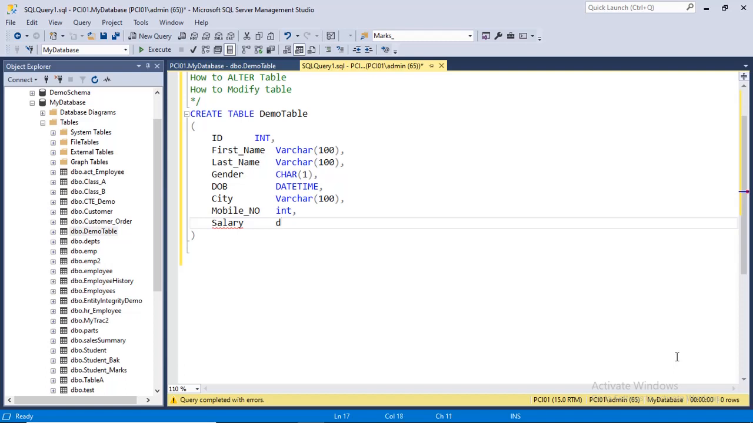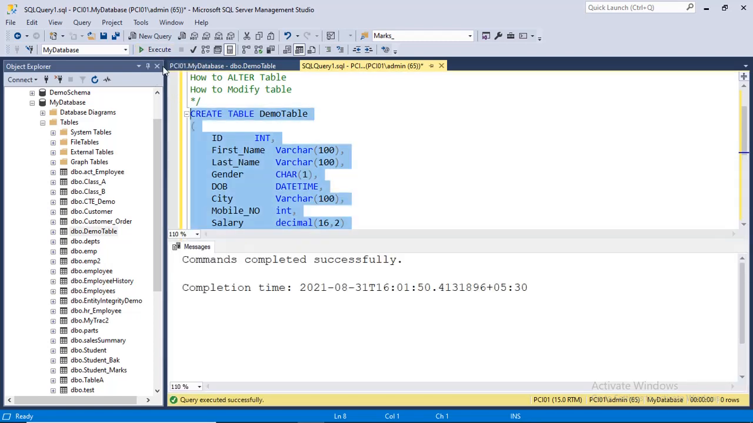So the decimal, then 16 comma 2. It means the maximum length, or maximum digits in the numeric, would be 16 including the 2 decimal part. Okay, I create this table. Created. Now I check the structure with a select statement.